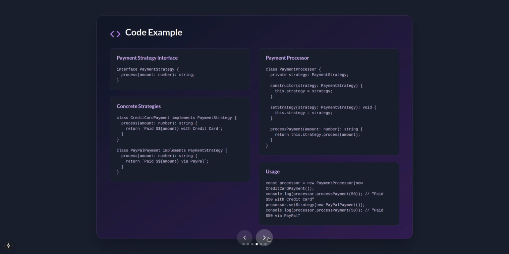Okay, now it's time to code. Let's make a payment system where you can change how you pay. We'll use the strategy pattern to make it work.